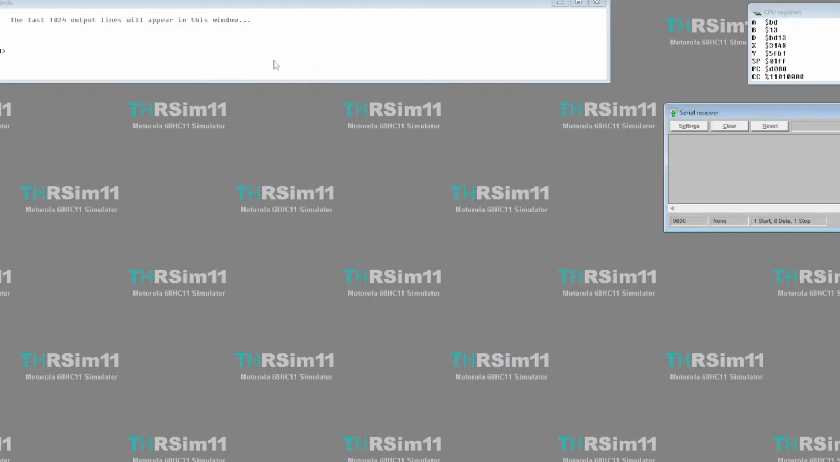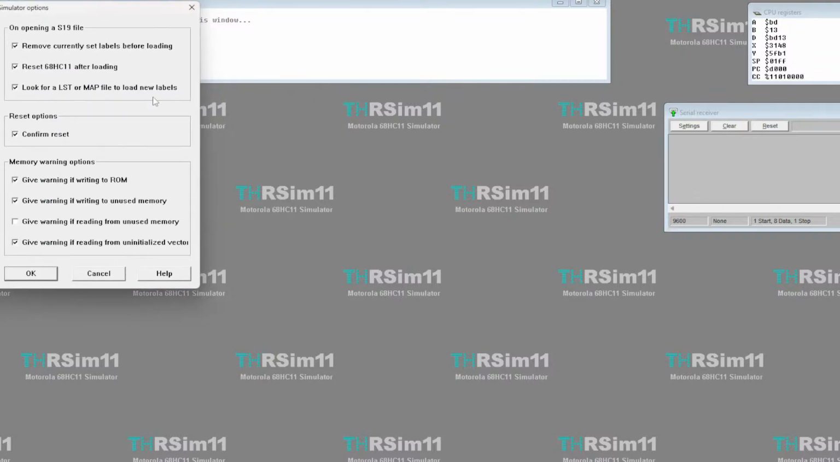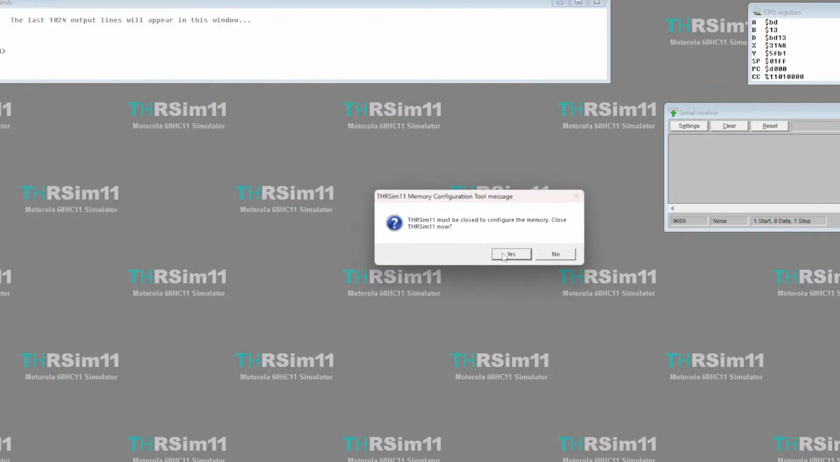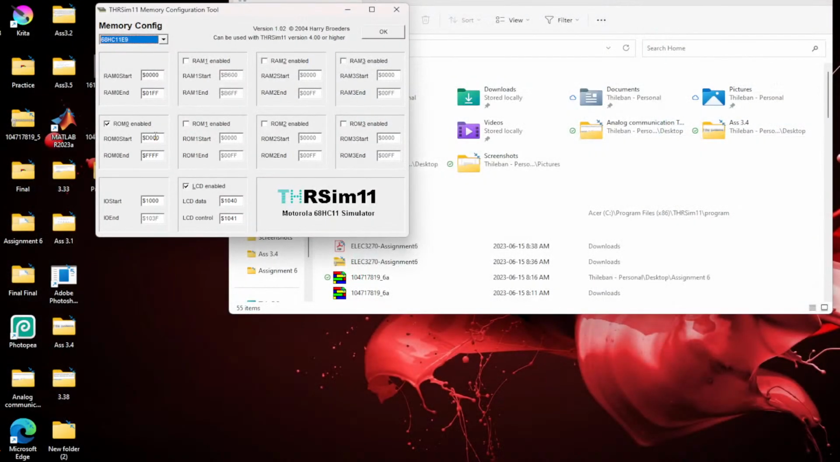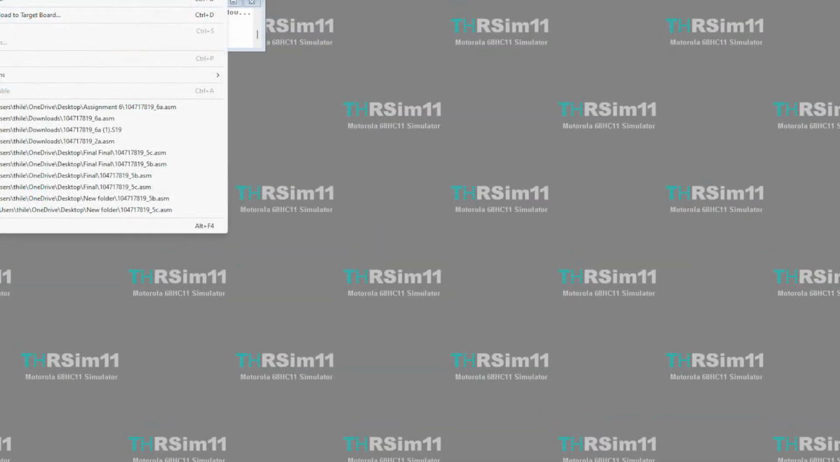Okay, so here what we have to do is just print our name on this receiver using the code provided. Now I'm going to open the code provided, but before that, when you are doing this, you have to make sure that Simulator, Reset HC11 is selected, and also that in Memory Configuration, 68HC11E9 is selected.